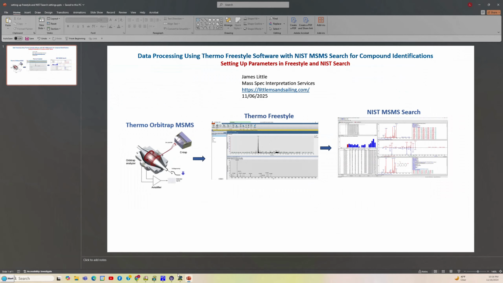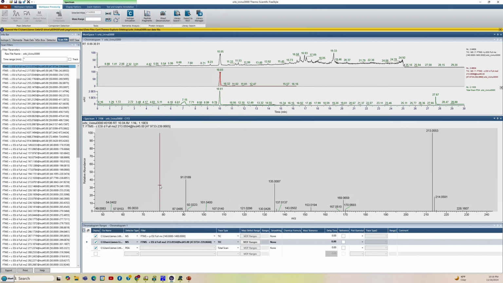So we got to the point before where I showed you how to process data and bring in what I would call the preferred approach. And right now you can see that I have the MSMS spectrum of this uvenol. It's a molecular weight 214 compound. This is an M-H. And what I need to do is send this to the MS search so I can set up the parameters on the other side.